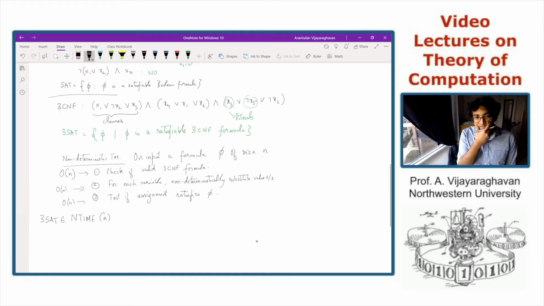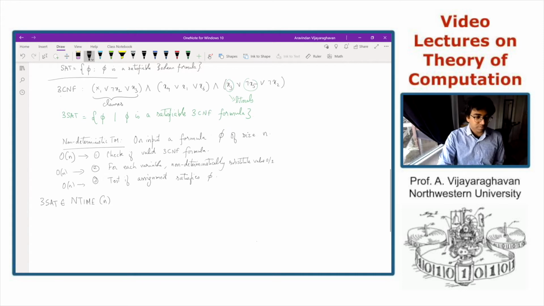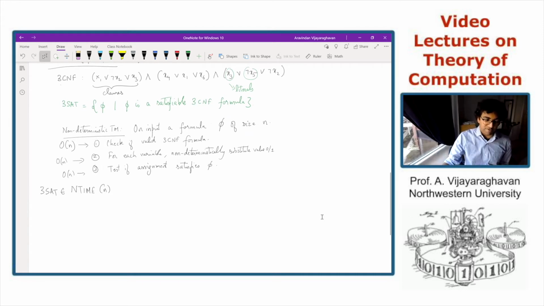Okay, because testing if the assignment satisfies phi is just, you know, you just need to check if all the clauses are satisfied. That is again just a scan. So if the formula is satisfiable, there is a valid assignment, and that is something that you would have guessed non-deterministically. Now, if in none of the guesses do the assignments satisfy phi, then it is not a satisfiable formula, and so you correctly reject that formula. Okay, so this is in NTIME of n.